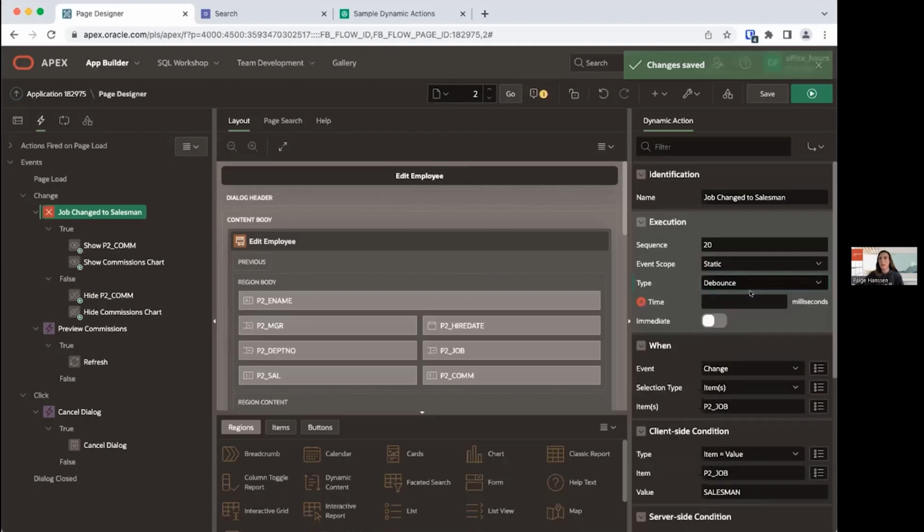But here in the page designer, in the property editor, if I select debounce or throttle, you also have two new properties available, both time and immediate. Time is the delay that is associated with the debounce and throttle types. And the immediate flag is going to determine whether an action executes immediately and then the delay happens, or the delay happens first and then the action is executed after the delay.